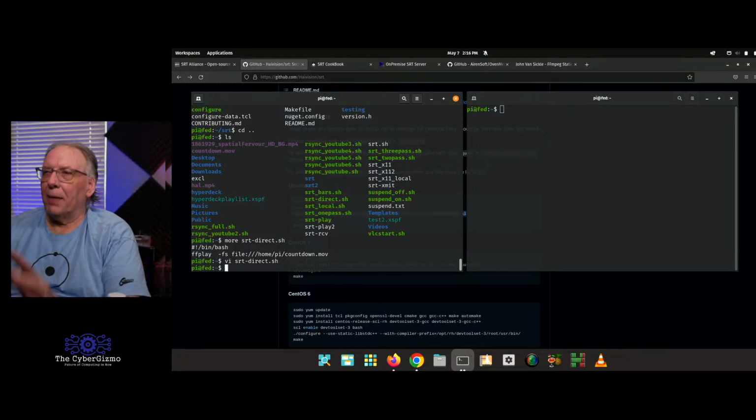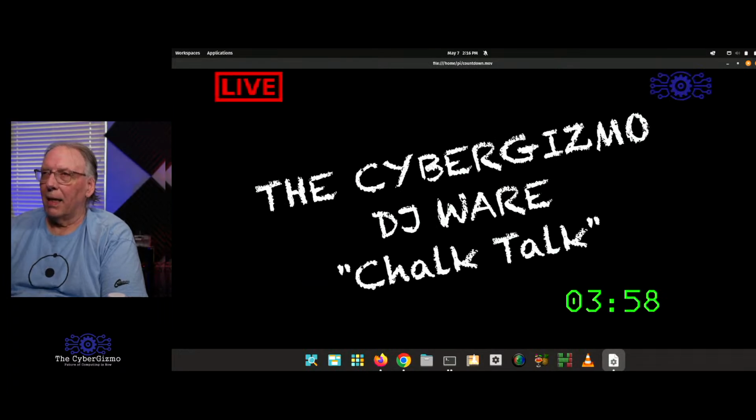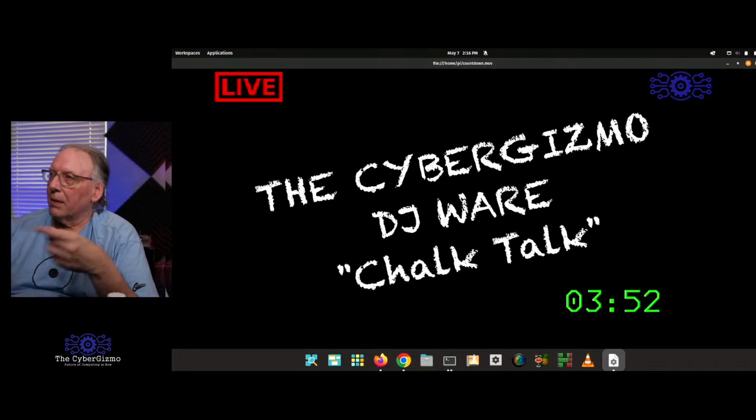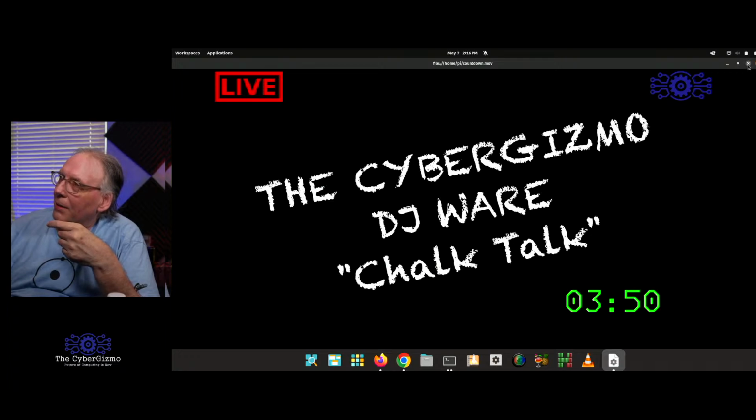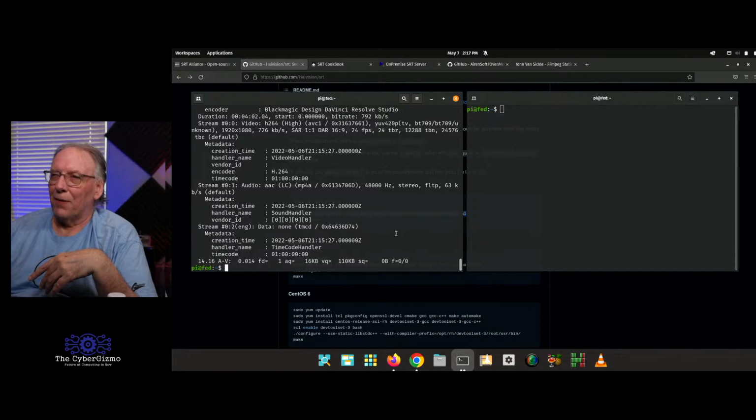So anyway, the first thing I'm going to do is just see if this will play. This isn't actually using SRT at all. This is the timer clock that I had running initially, and you can see that it is playing on my local screen here. Not too exciting, but it does handle that particular video type just fine.